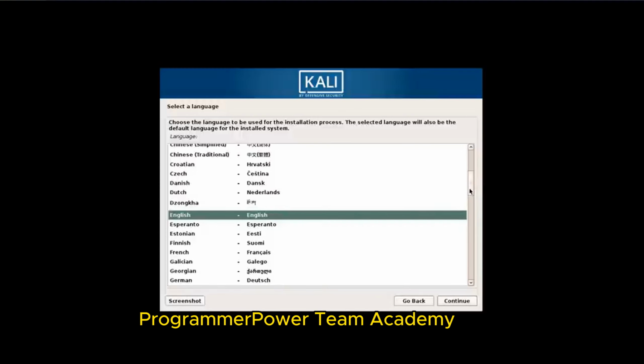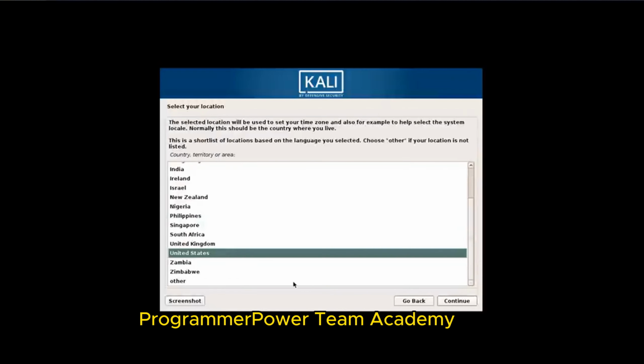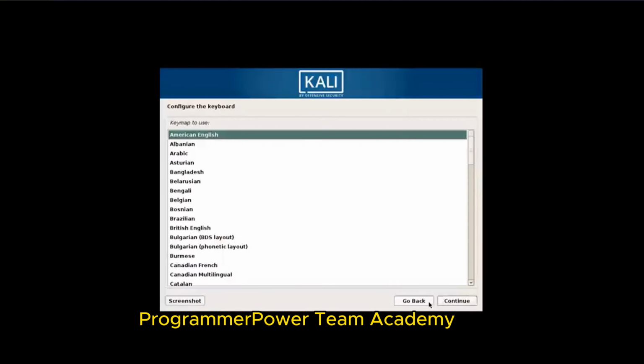Now, Kali Linux has a wide support for languages, so you can select whatever you feel is comfortable for you. Again, it's all up to you. So I'm going to select mine as English. It's then going to ask you for your location. You can specify whatever you want. I like just keeping mine United States, not because I live there.